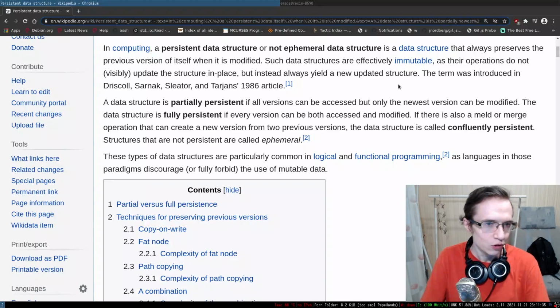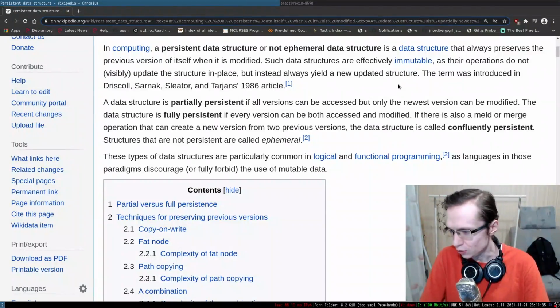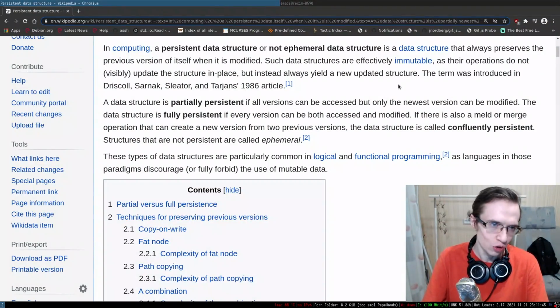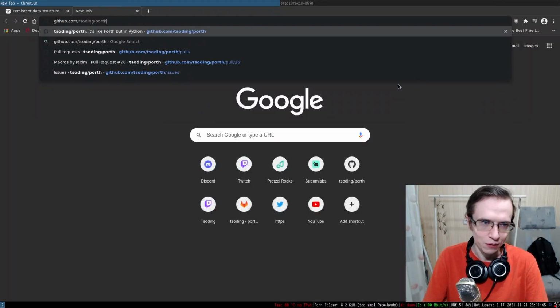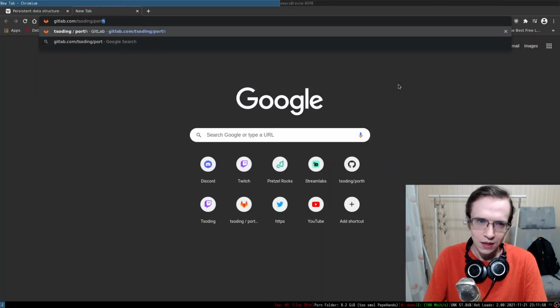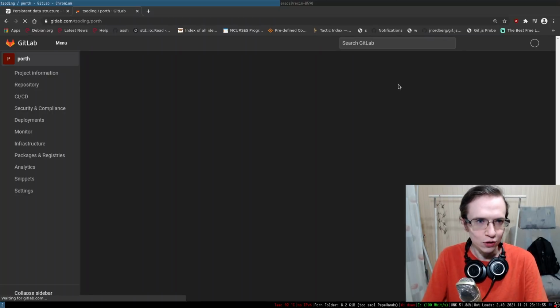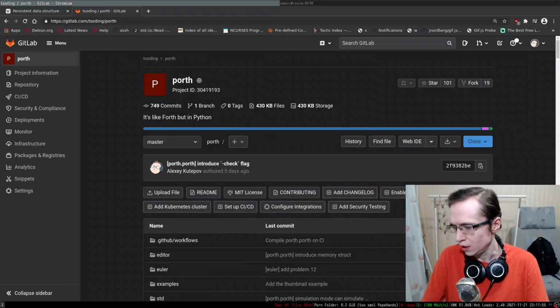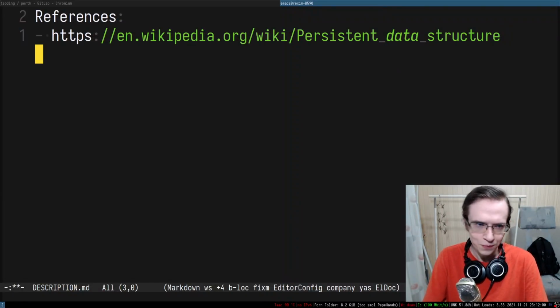Anyway. So, why do we even need a persistent data structure? Believe it or not, this entire stream is actually related to Porth. I've been developing my own programming language called Porth for more than 2 months already, I think. I'm going to give the link to this language in the description. If you're watching live, I'm going to put that in the chat. So here it is. You can find it in here.